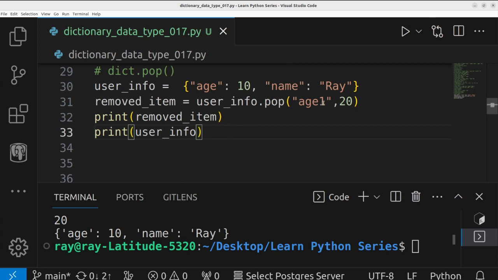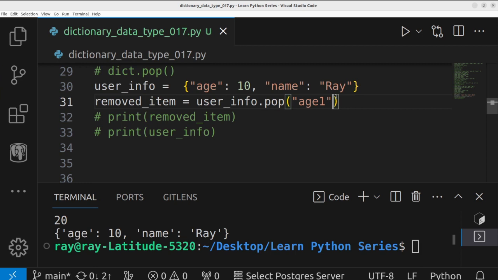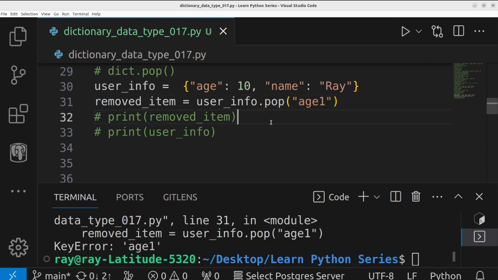The age1 cannot actually be found in the dictionary. If the default value is not given and the key is not in the dictionary, a key error will be raised. With this operation, Python will raise a key error because age1 cannot be found as a key in the original dictionary. Let's execute the program. Great. Python raised a key error.